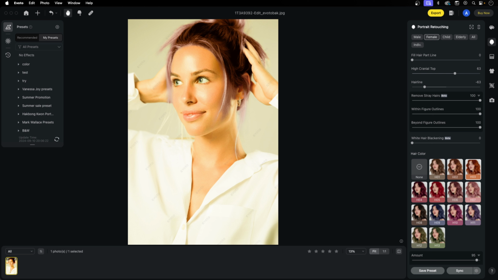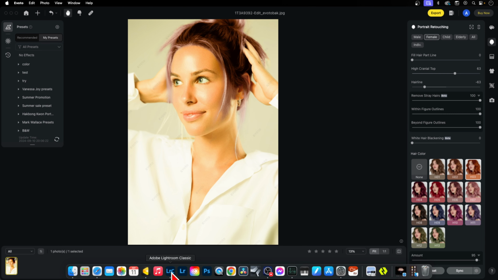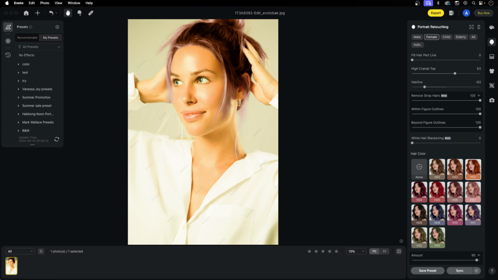So now you've seen how to edit in Evoto from Lightroom, how it opens the photo in Evoto, how the changes can be made in Evoto, and then exported right back to Lightroom. That's it. That's your tutorial.